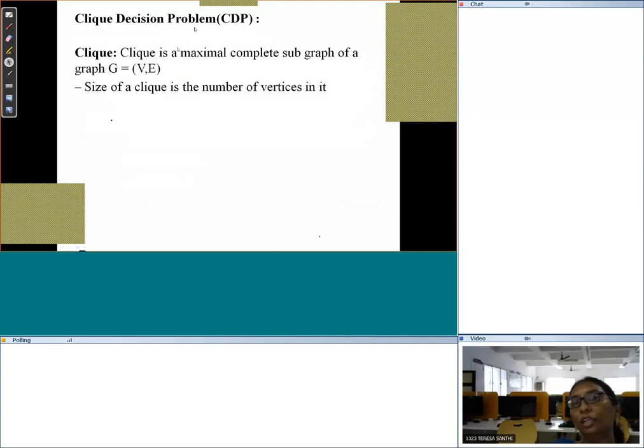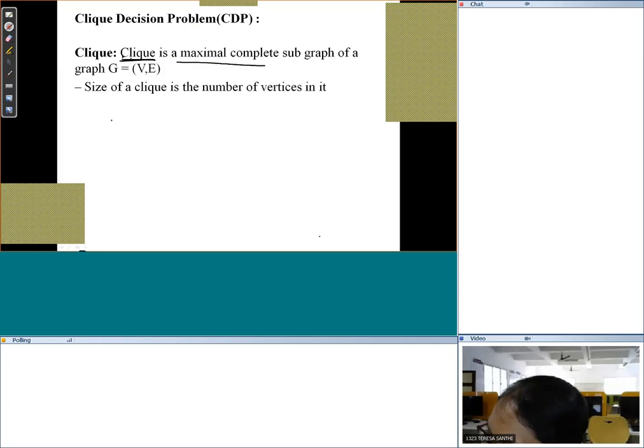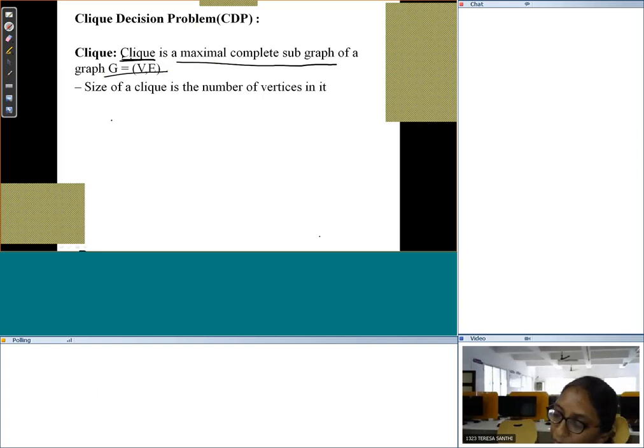What is a clique? A clique is nothing but a maximal complete subgraph of a given graph. The subgraph should be complete and it must be maximal in the given graph. And the size of the clique is the number of vertices in it. If we take an example.